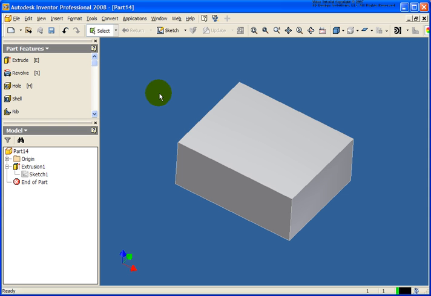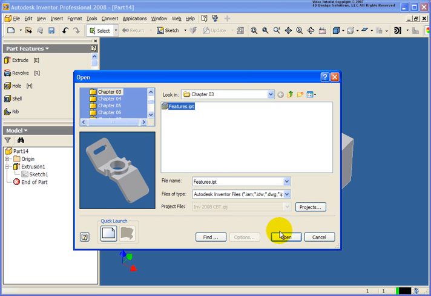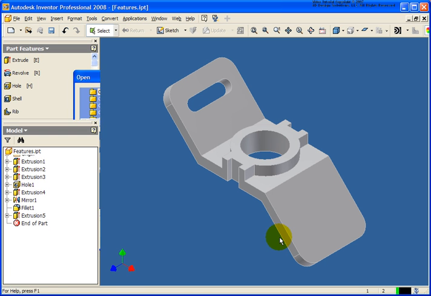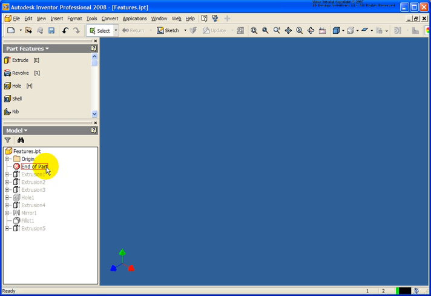Now let's take a look at another file that's already existing here. So I'm going to go ahead and click on Open. And then from the Chapter 3 file folder, I'm going to click on features.ipt. And let's review how this part was created. In the browser, you'll see that there are a whole bunch of different features that were utilized to create this. I'm going to grab the End of Part marker, and I'm going to pull that back up. And let's just review very quickly how this part was created.